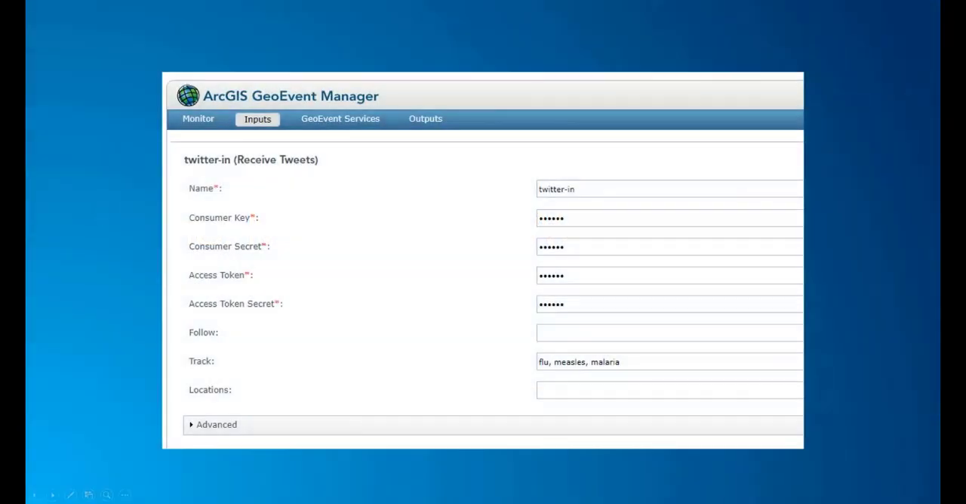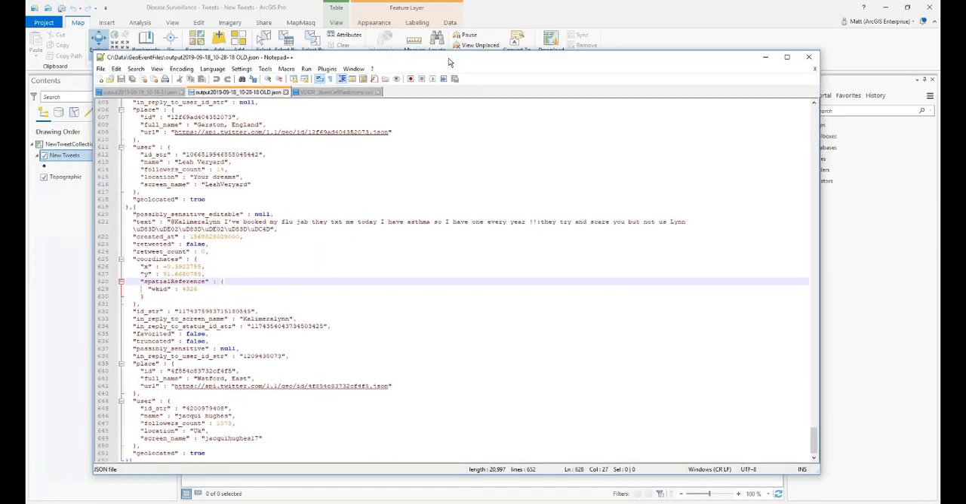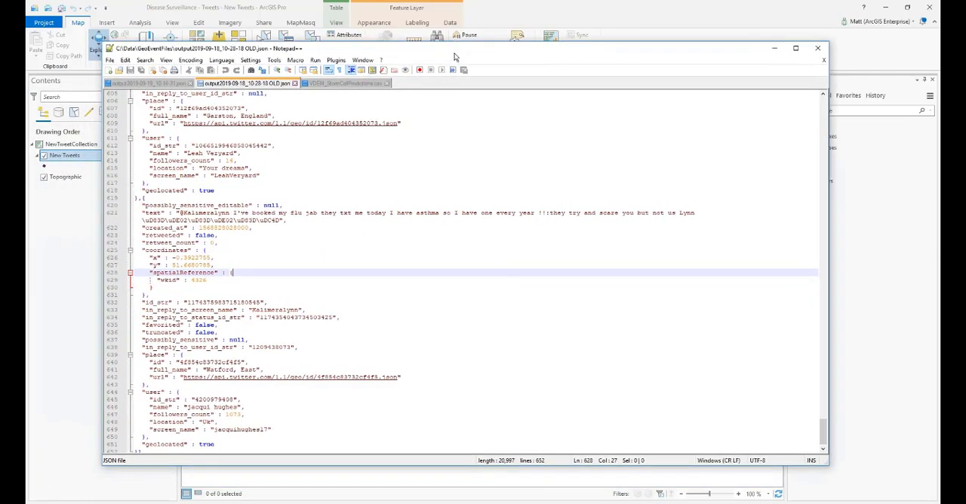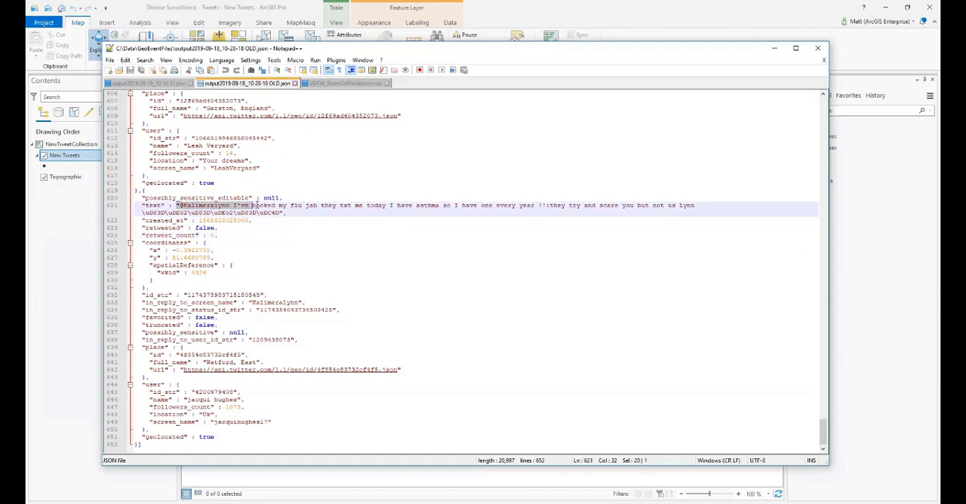Let's see. So I want to show, actually, I have a couple things first. When the data are coming in, I can have it write directly to just a JSON file. And when I do that, this is an example of the data as it comes in. All of these fields are exactly in accordance with my GeoEvent definition. In this particular one, the text, this is what the person actually tweeted. You can see they talked about flu, and that is what allowed GeoEvent to pick it up.